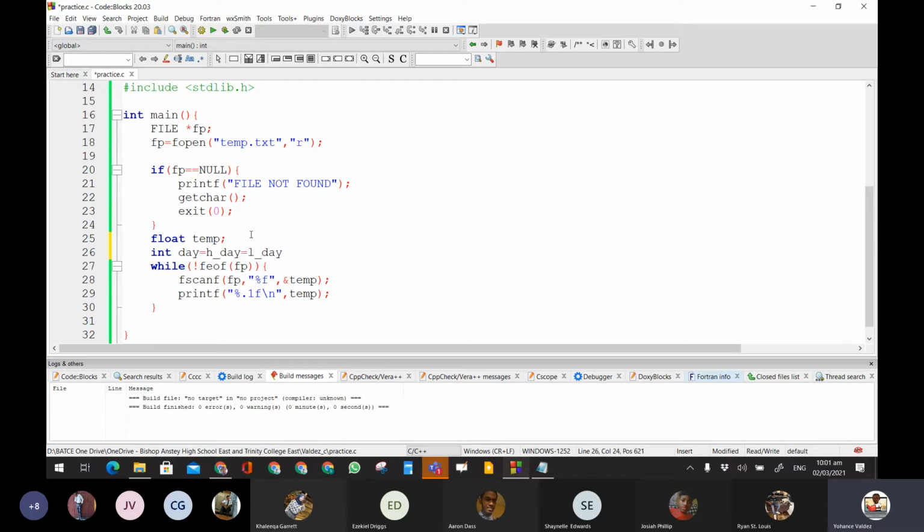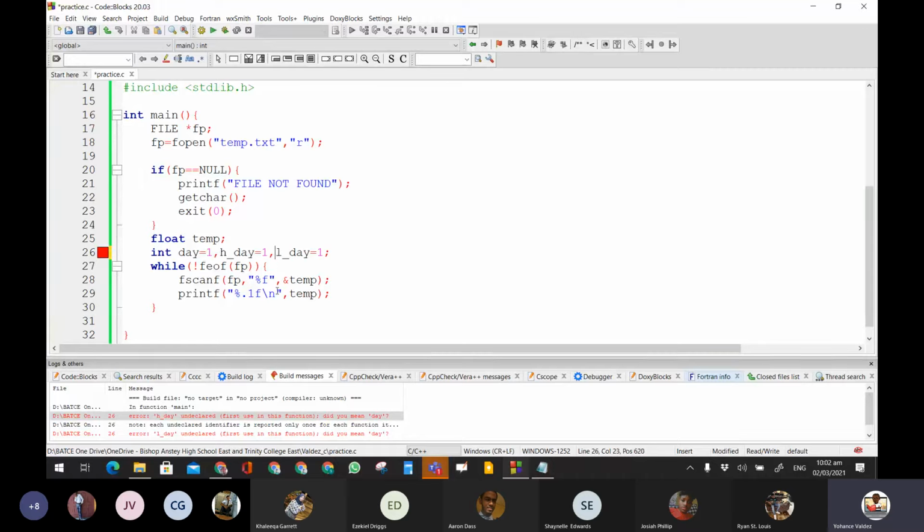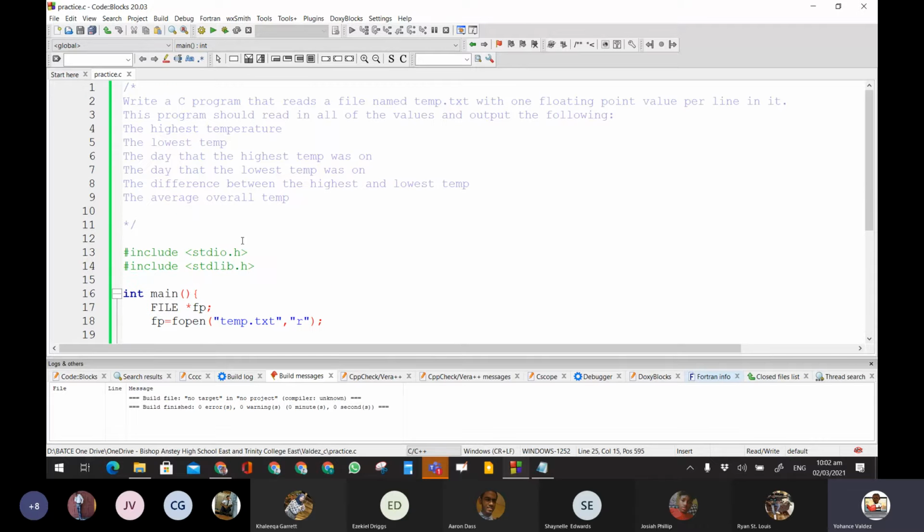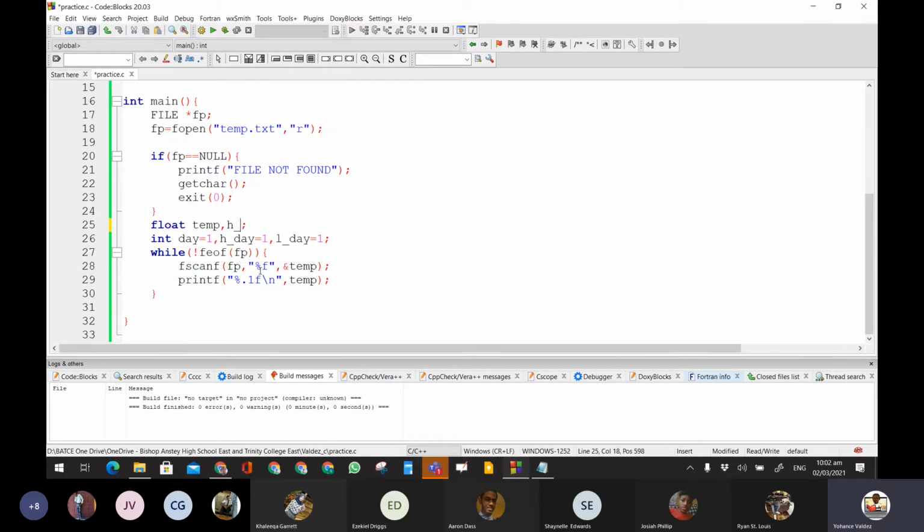I do this as a lazy thing, boy. Let's see if that will work there. Yeah. So I need to say D is equal to 1, highest D is equal to 1, and lowest D is equal to 1. All right. I was trying to declare and assign values all at the same time, but it wasn't happening for me. And then, of course, we could have highest underscore temp and lowest underscore temp.